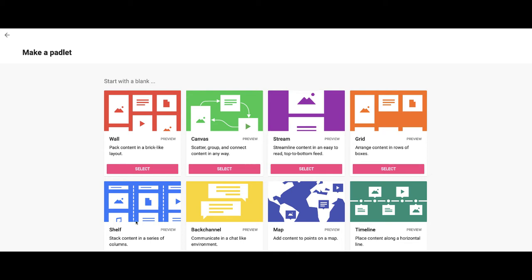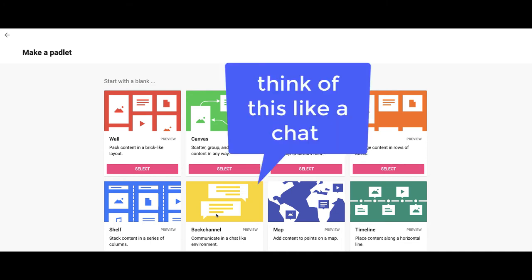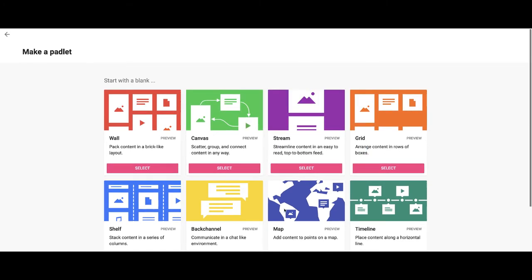I also use this shelf one a lot because I can ask a bunch of different questions that kids respond to underneath that question itself. The back channel, which I'm starting to use more as we're reading, kids are back channeling about things they find interesting, whether we're reading about content or reading a novel. They can make a map of interesting things. I'm going to show you an example of this later. I have actually not used this one in a classroom, and then they can make a timeline. This one is actually very interesting.